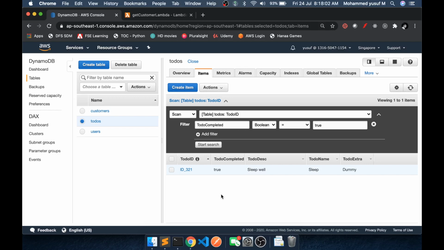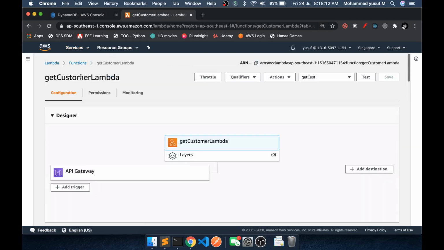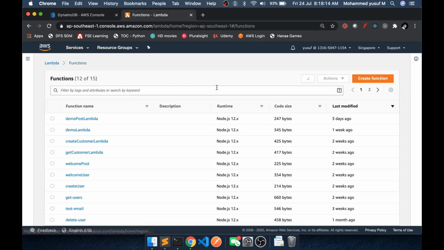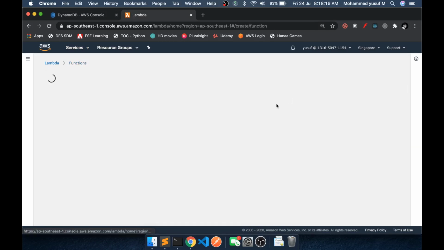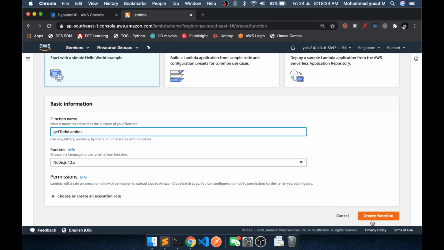I'm going to create one Lambda function, and using that function I'm going to retrieve these two values. Let's go to services. I already have this open here. We'll create a new function. Create a function. We say get todo lambda. Any name we can give. We're going to use Node.js, and create function.